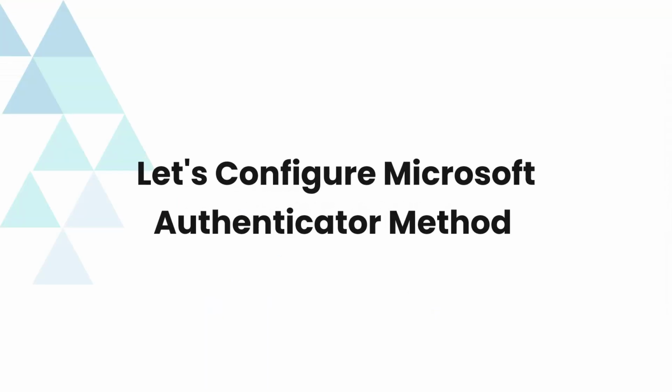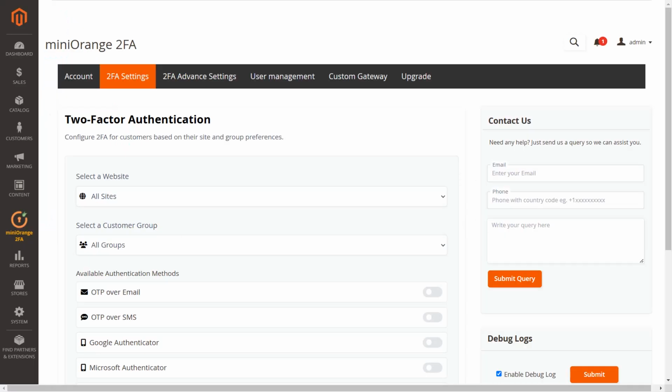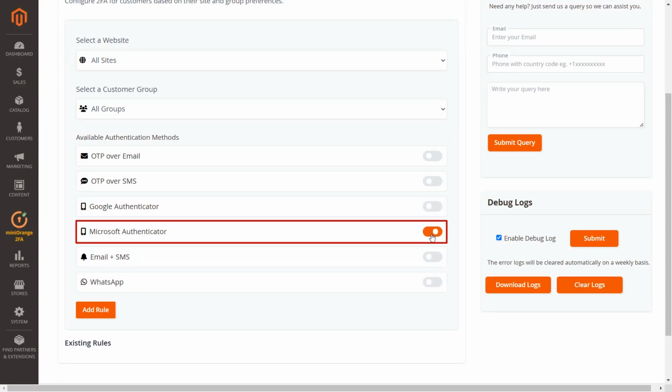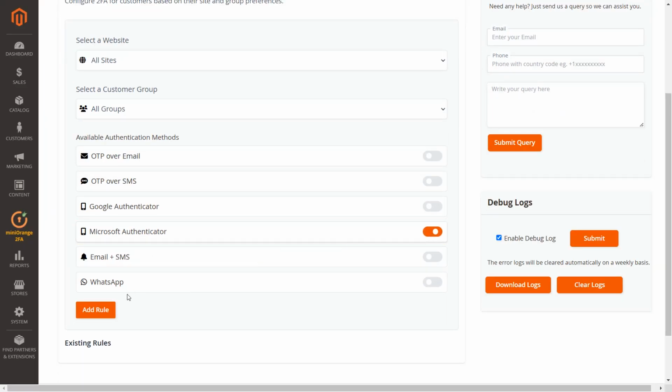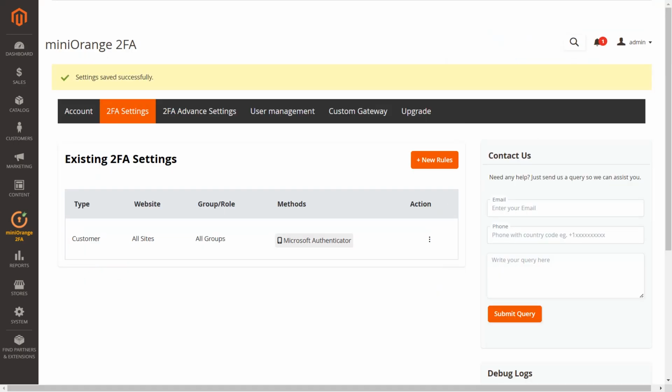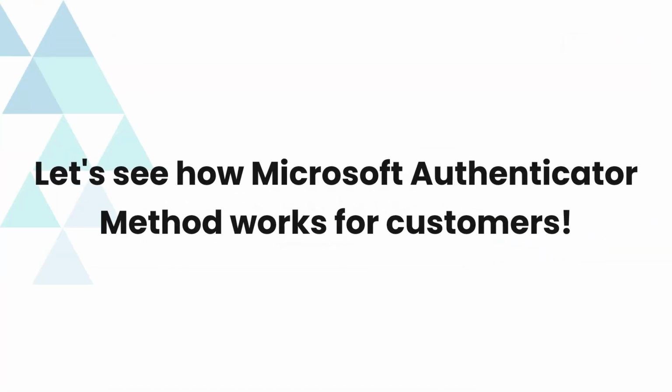Let's configure Microsoft Authenticator method. Enable the Microsoft Authenticator method under the 2FA Settings tab. Then, click on the Add Rule button. You have successfully configured Microsoft Authenticator method. Let's see how Microsoft Authenticator method works for customers.